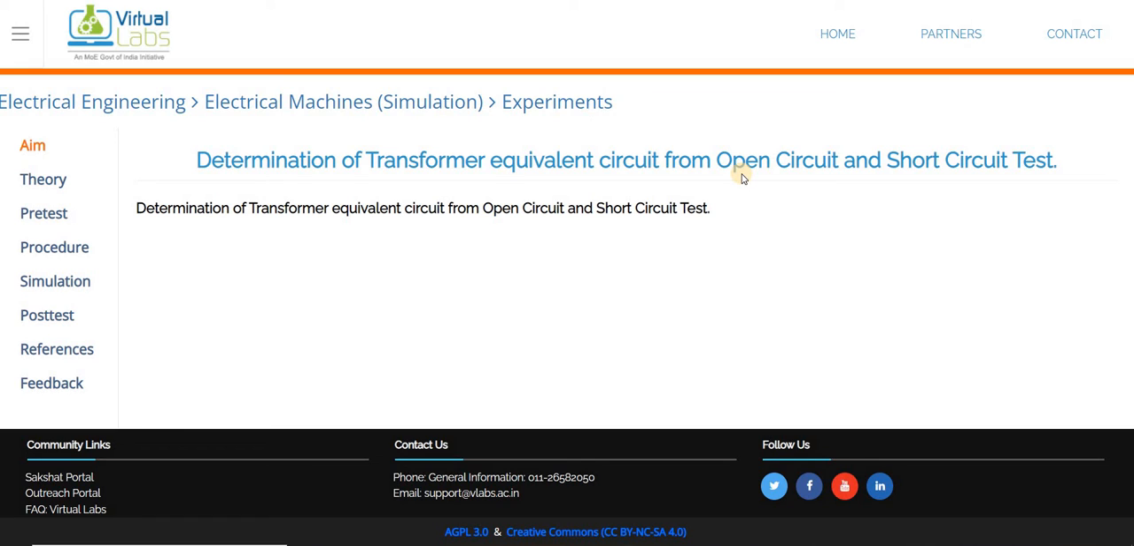Dear students, as we have already seen various practicals in the virtual lab based on the DC motor, how the field resistance control method is used for the speed control of a DC motor, then armature resistance control, as well as the Ward Leonard method that we had seen for the DC motor.